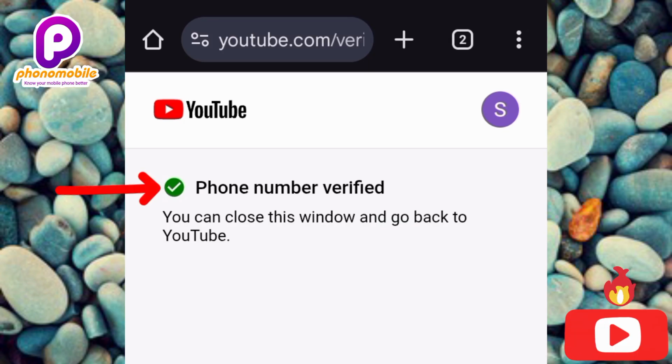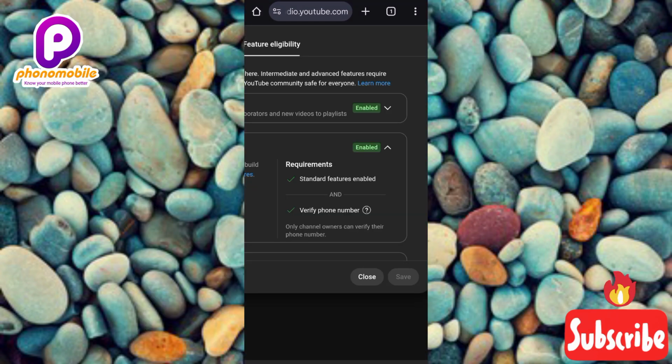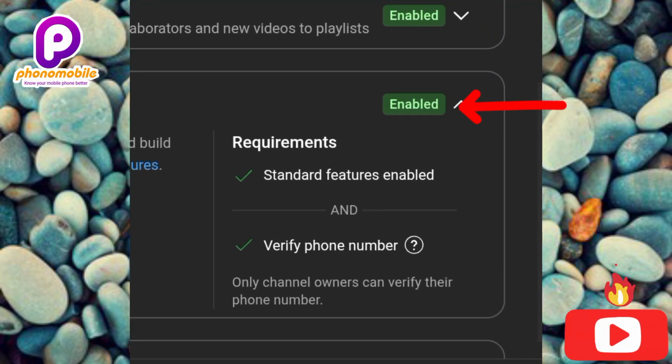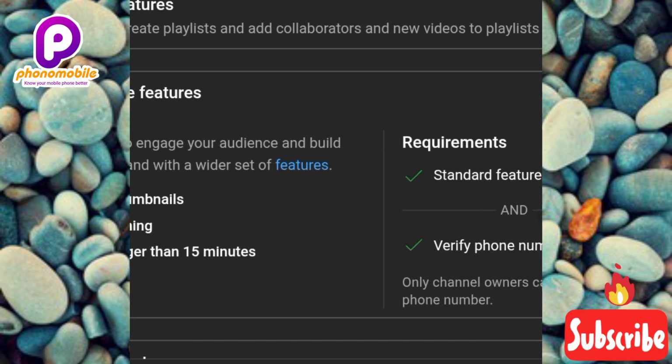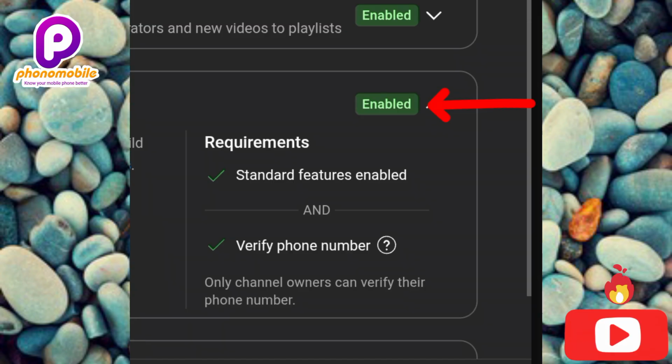Now what I will do now is to go back to the YouTube Studio to see if the intermediate feature has been enabled. So let me go back real quick. Wow guys, you can see it right there, it has been enabled. It is written enabled in green color. So guys, I've been able now to show you how you can actually enable your intermediate feature on your YouTube channel.